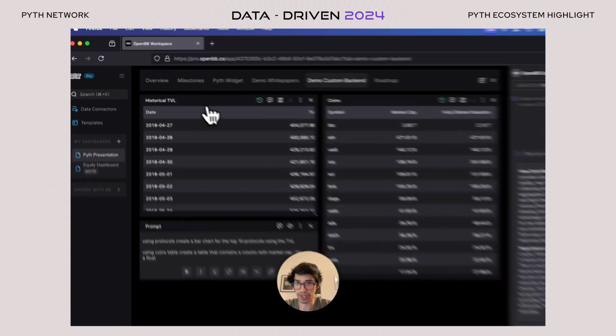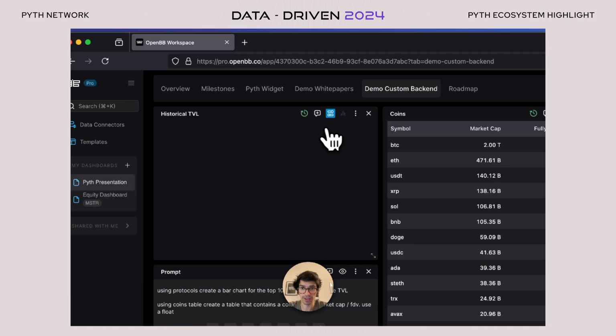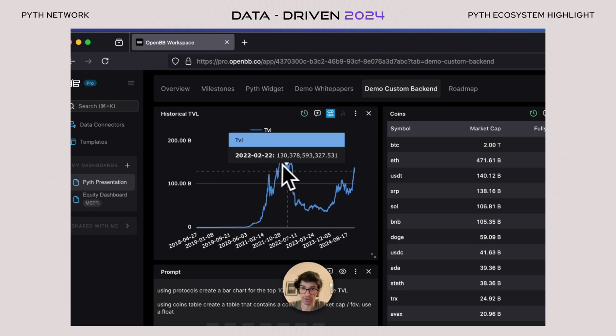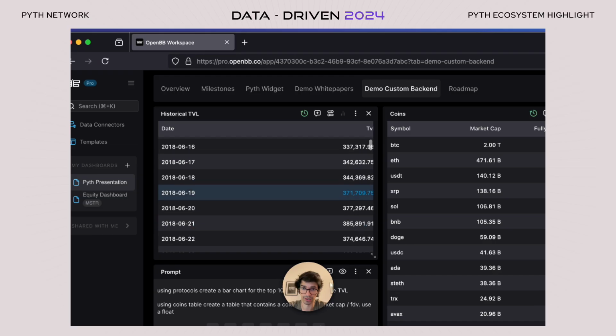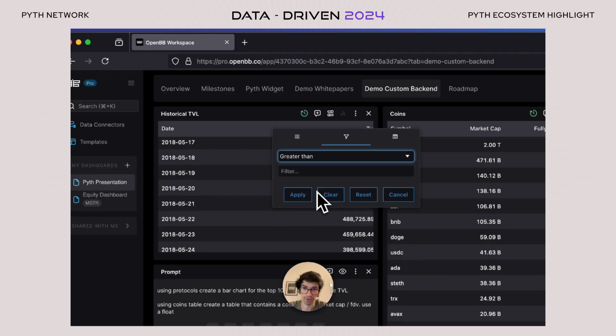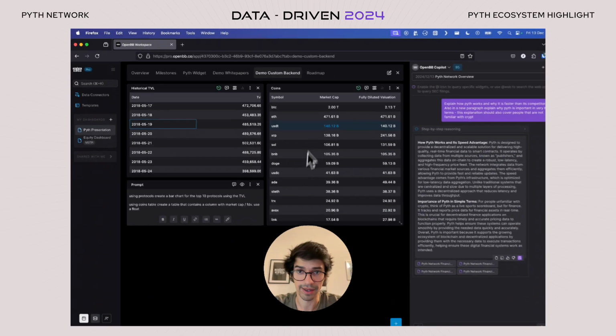I want to show you the capabilities of this table. So you can do a lot here. Just by clicking this button, you can toggle between raw data and charts. So it tries to grab the time series and plot the charts straight away, which is really cool. But if you prefer to see just the raw data, you can. You can also filter if you only care about certain values.